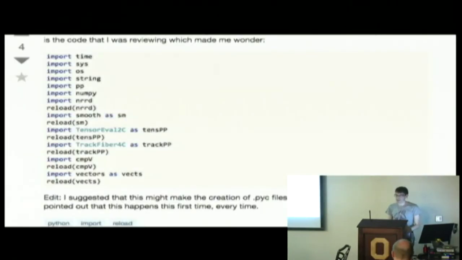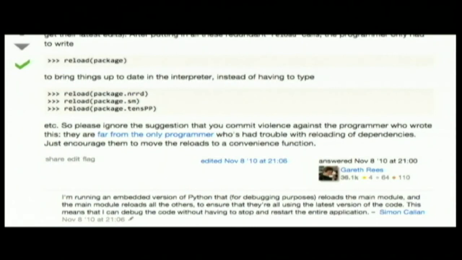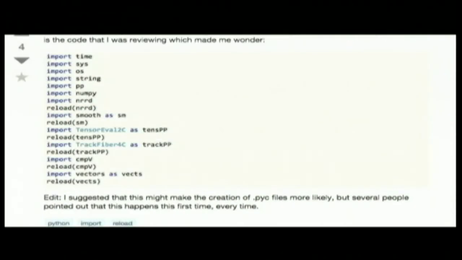A question I asked about 6 years ago, my first Stack Overflow question, I think, was: I'm looking at this code, what could this possibly mean? Why do they import these things and then immediately reload them? What sense could that make? Does anyone know why someone might do that? You probably know, and you're thinking it in your heads, but the answer was, that way if you reload the top level one, reloads of those other modules will be triggered, right? So if I reload whatever module this is, that will also reload nerd and SM and tensepp and all these things. So you could write your code like that, but that would be terrible.